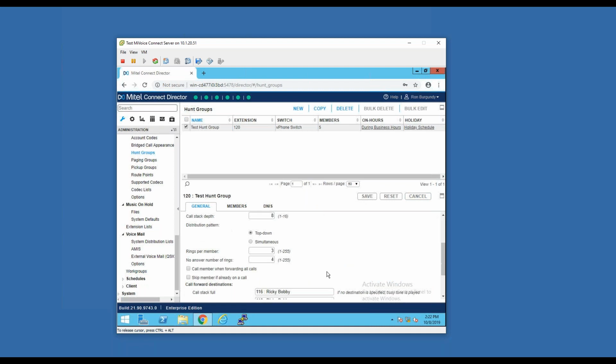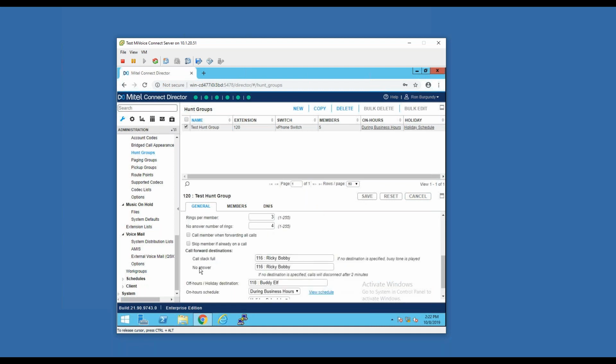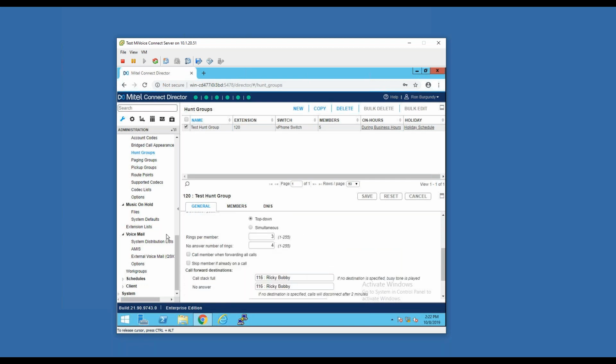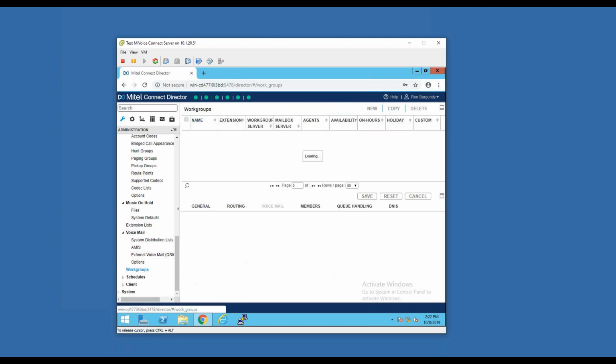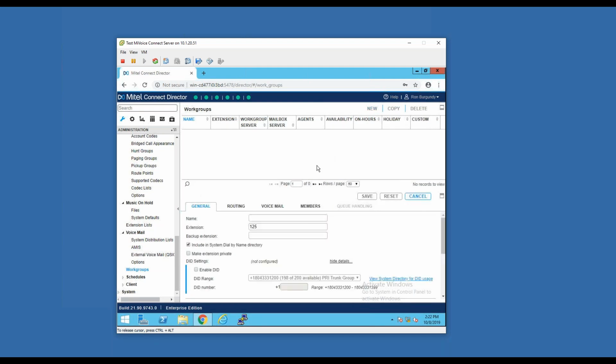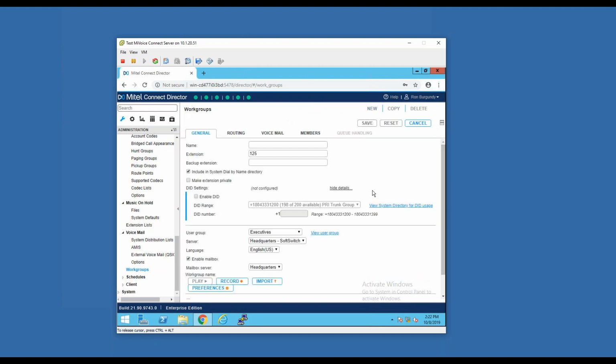busy destination, right? So if we jump back here into our hunt group, we define it as a call stack full. So the call stack being everybody's engaged on calls already. It's not going to queue that call. It's just going to send it automatically to another extension. But if you want the ability to have calls queued, so you have members answer that call once they've finished up with another call, you're going to have that defined here as a work group, right?